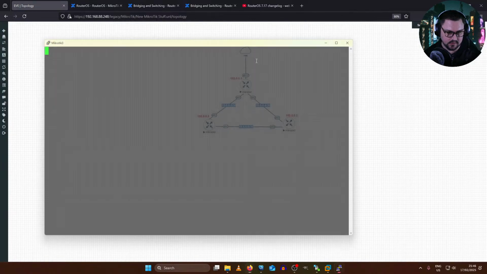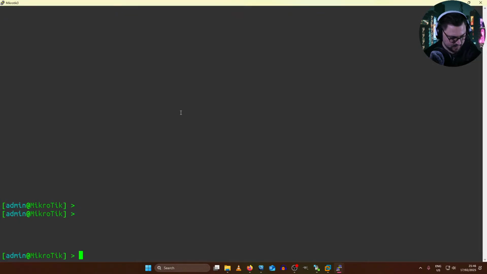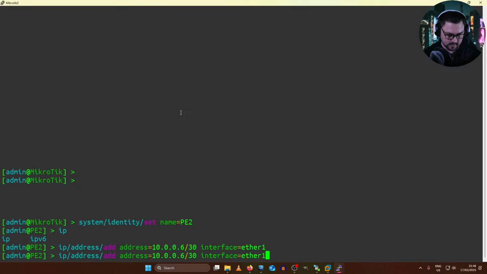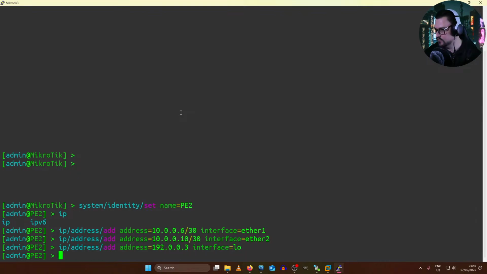Okay, and now the last router or router, depending on where you're based at the moment. System identity, set name, PE2, IP address, add address 10.0.0. I think this is 6 on Ether 1, and then 10 on Ether 2, and 192.0.0.3 on lo.